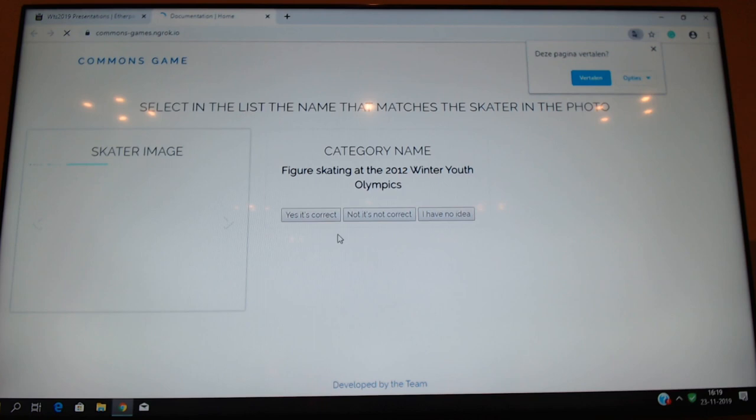So we started developing the tool. In this part, we display all the images. And here we make a call to Commons and get the main category to which the image belongs. Maybe it can be wrong, so we ask people whether it is okay or not. If people click yes, we display the names of speakers, and then we select among them and validate.